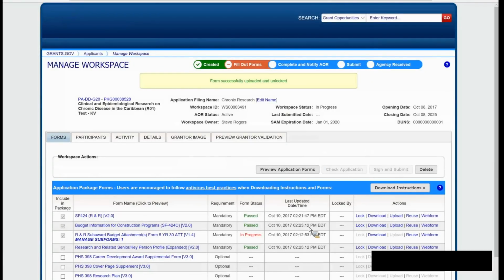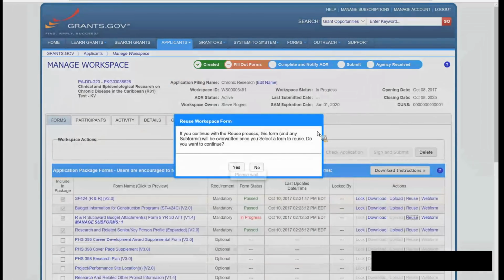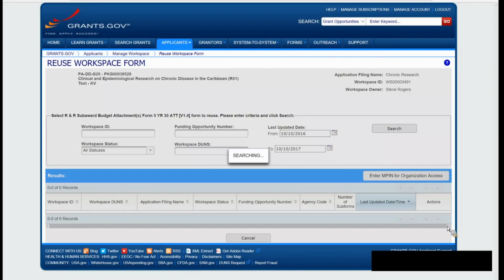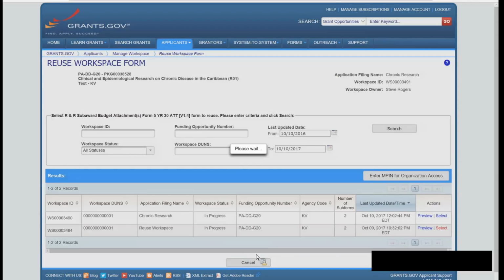So the final sub-award form, we can try reusing it from one of the existing workspaces and see how the data flows into the subforms. Here is a sub-award budget that was filled in earlier for another form. I'm planning to reuse this data.